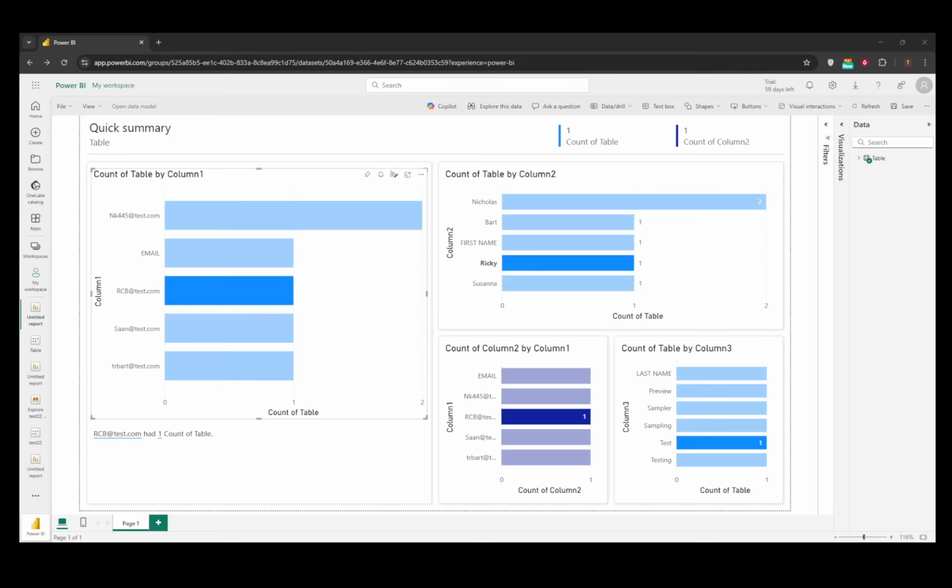In today's video, I'm going to teach you how to add and customize data labels in Power BI. Whether you're a seasoned Power BI user or just starting out, understanding how to effectively use and personalize data labels can significantly enhance your visualizations and make your data story more compelling.